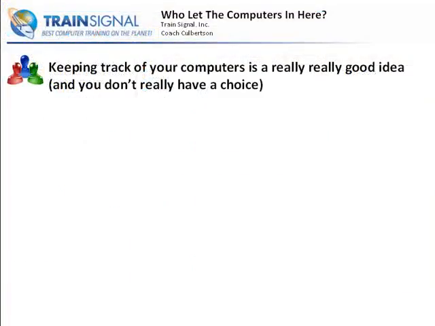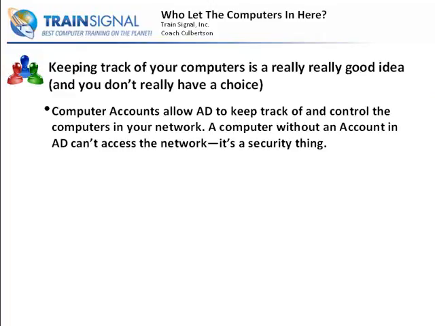All right, so keeping track of your computers inside of AD is a really good idea, but here's the deal, you don't really have a choice. If you're going to have client machines out there on your network accessing resources along with users, they have to be registered in AD, and that's where computer accounts come in.